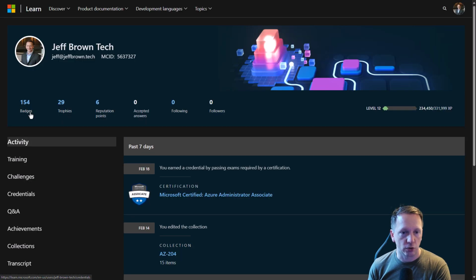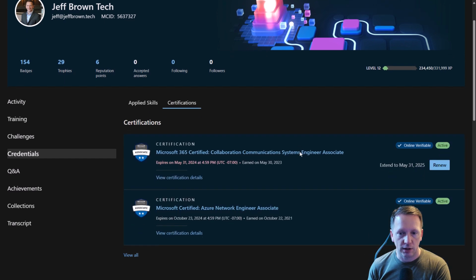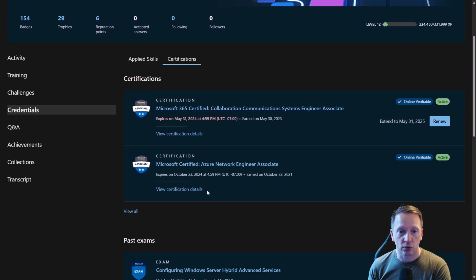If we go back under credentials, click on certification, we can see which ones are coming up. So here's a good one. I earned my Azure Network Engineer Associate October 22nd. It will expire October 23rd, 2024. So let's see, it won't be until April, 6 months prior to that expiration date, until I can take this exam again to renew this other certification here.